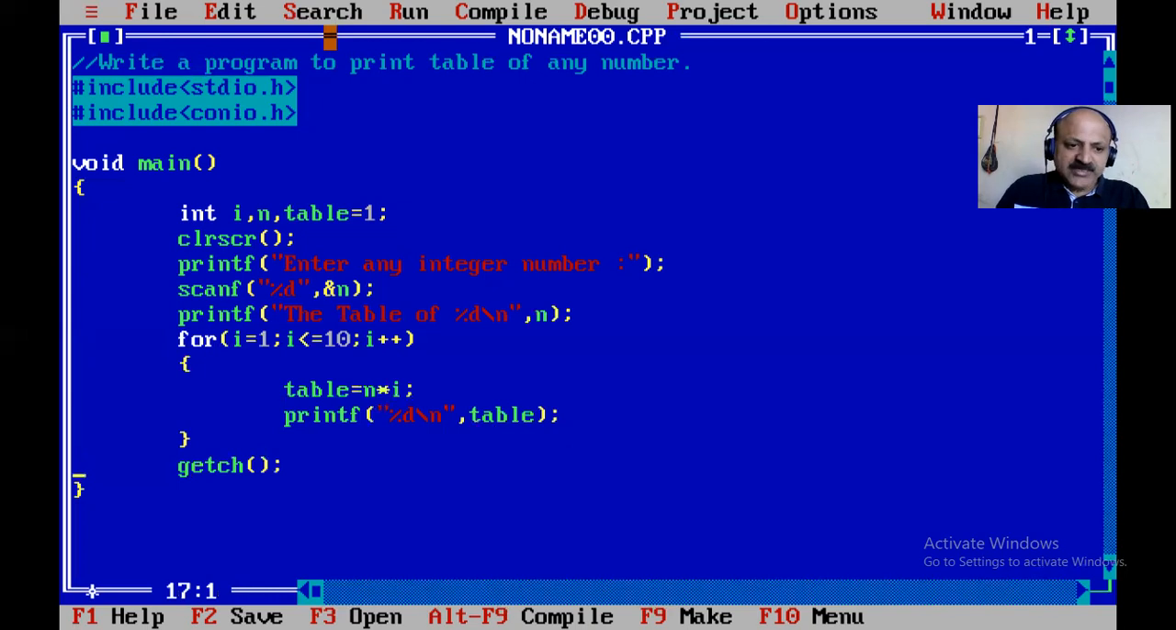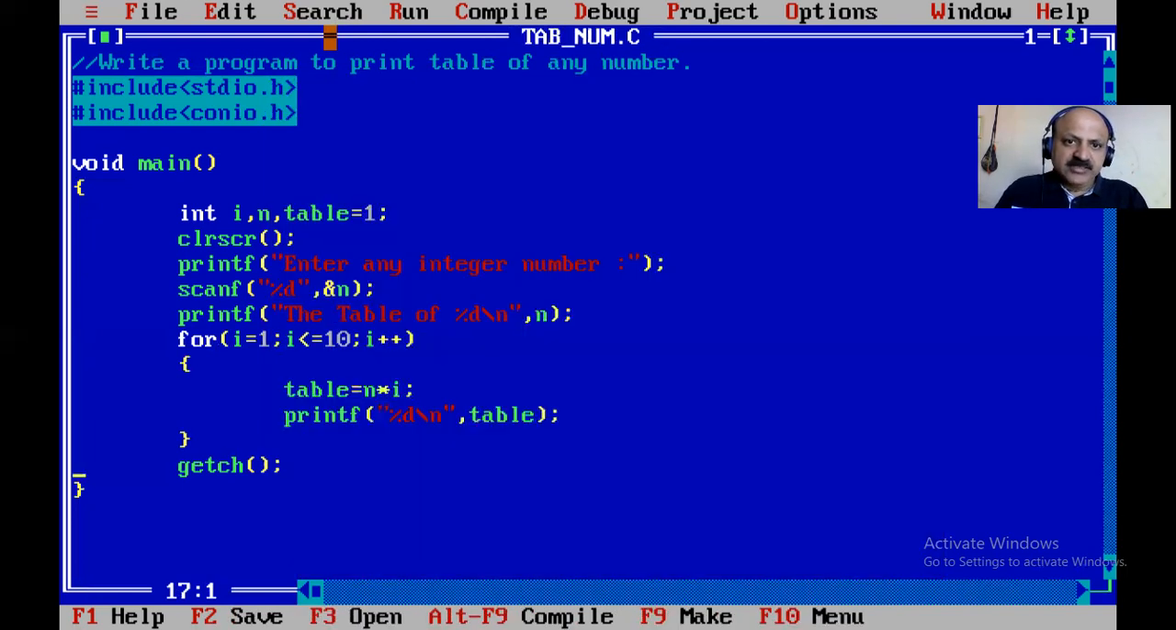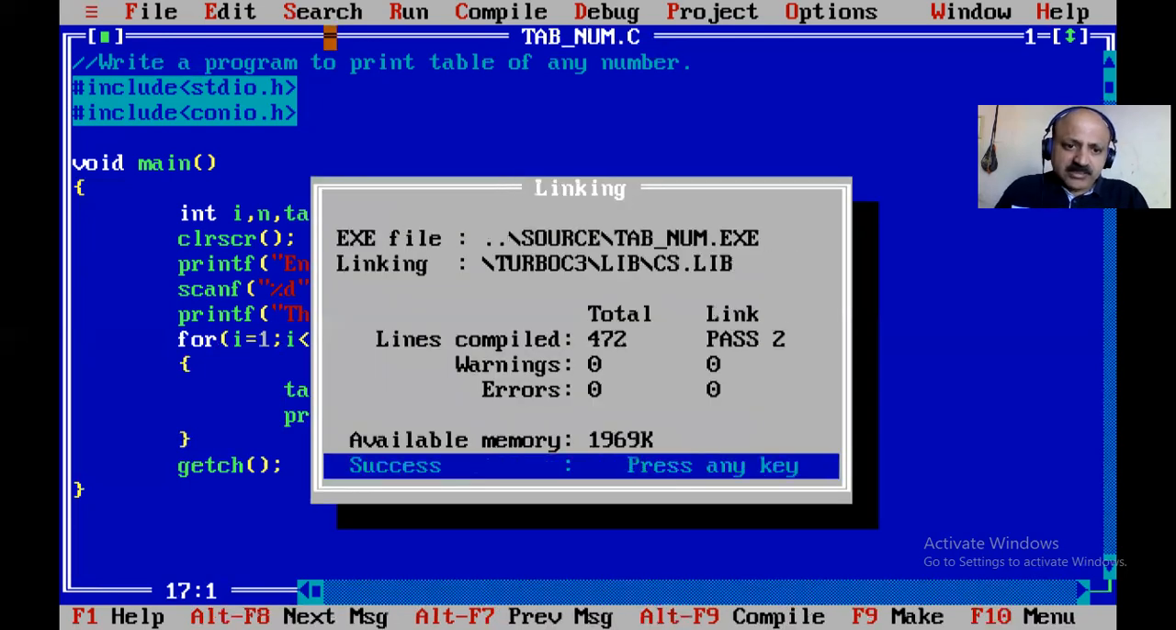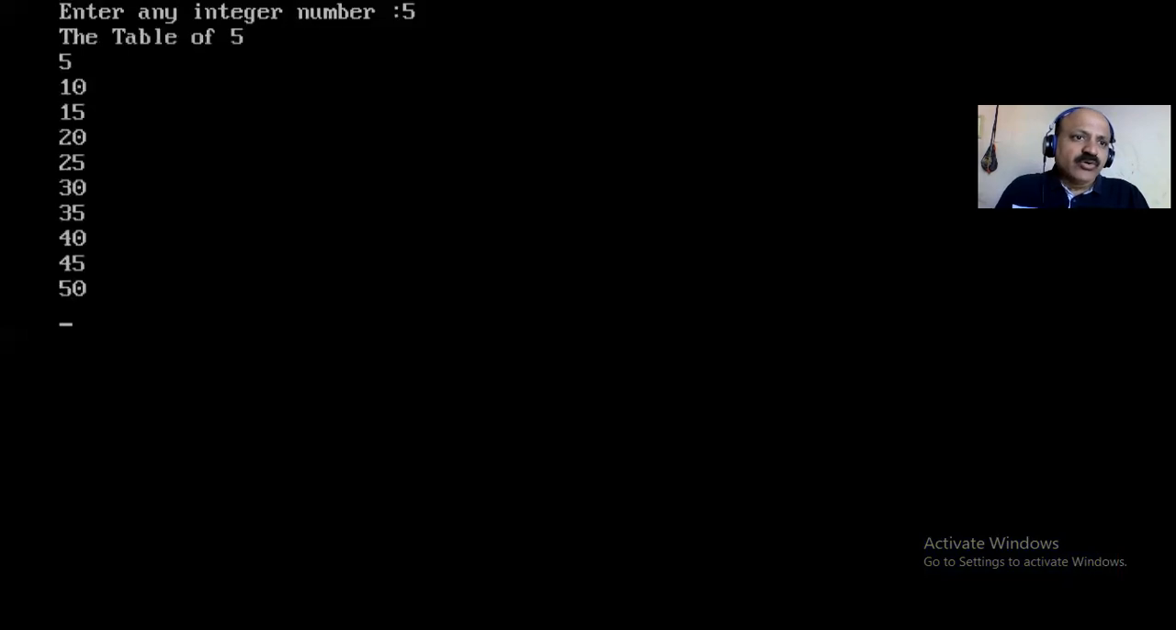So that is a very basic program of C language. I save this as table of any number dot c. I compile, there is no error, and let us check. I give 5. You can look: 5 ones are 5, 5 twos are 10, 5 threes are 15, 5 fours are 20, 5 fives are 25, 5 sixes are 30, 5 sevens are 35, 5 eights are 40, and 5 nines are 45, and 5 tens are 50.